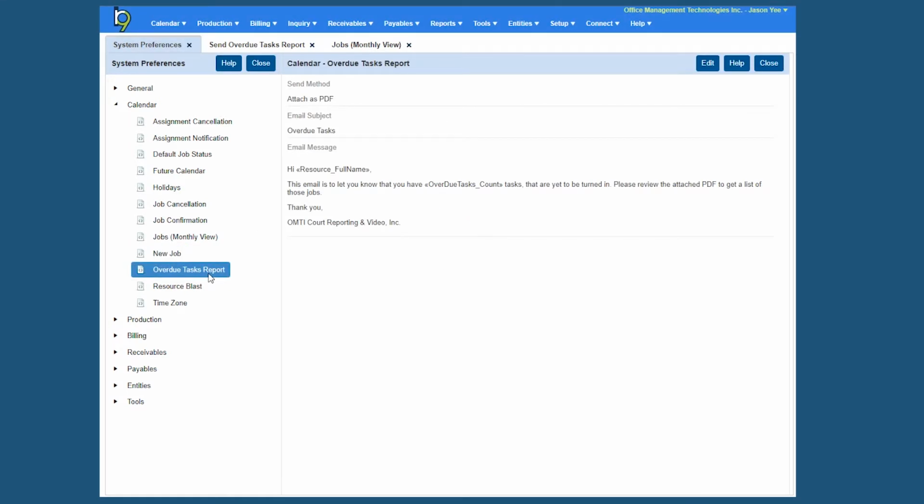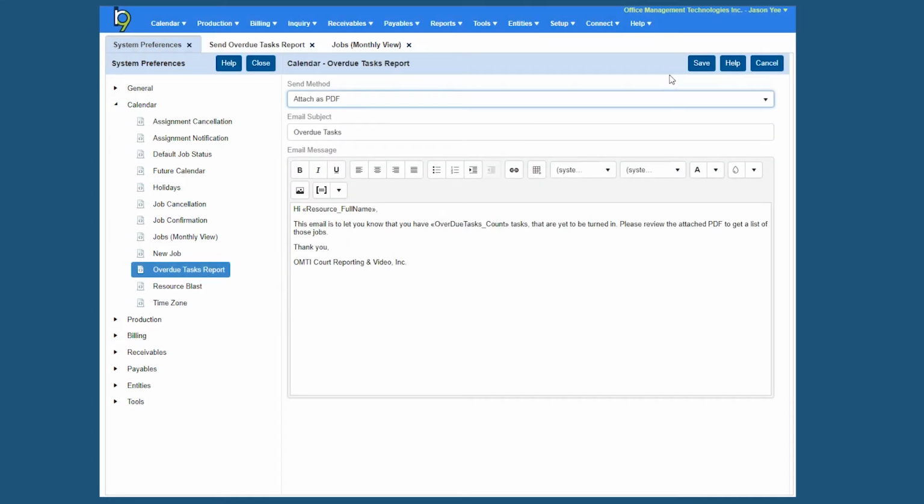Overdue tasks report. So this particular option is for an overdue task report that we have built into the system now, for when jobs or tasks become past due and not turned in by your resources. So a lot of this was asked for the old version of RB, and we implemented it into RB9. But basically you'll see this is the email setting that you have. It's going to be a PDF, so basically you're sending the resources a report of which jobs and tasks that they have outstanding. So again, subject email, go ahead and make the actual email message, and you can tell them to review the PDF to get a list of their jobs.